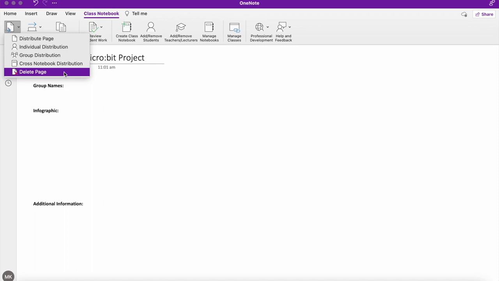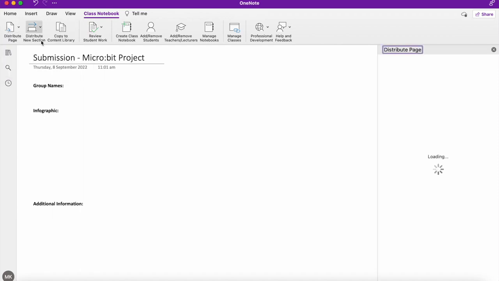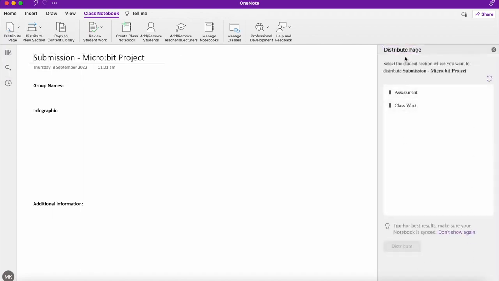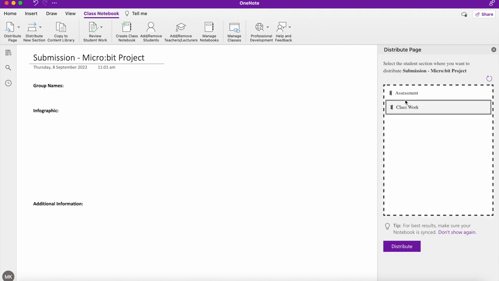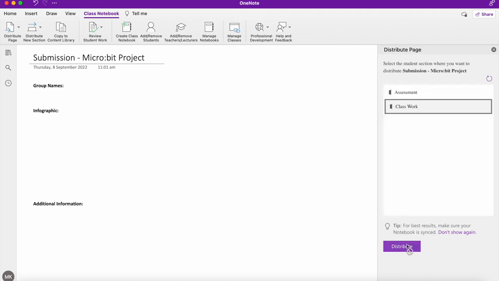So we'll go ahead and select the first option, which is distribute page. This will bring up a window over here on the right hand side. It will show the different sections that you have in the students' OneNotes. So go ahead and choose the section that you want the page to be added to. So I'm going to click on classwork, and then I'm going to go to distribute.